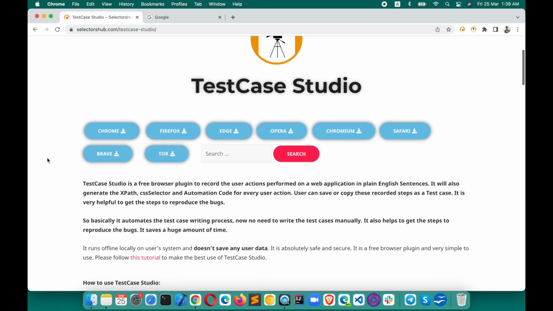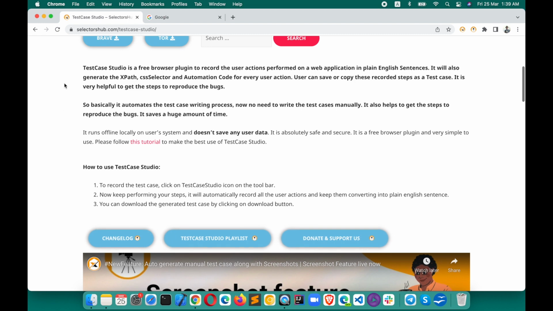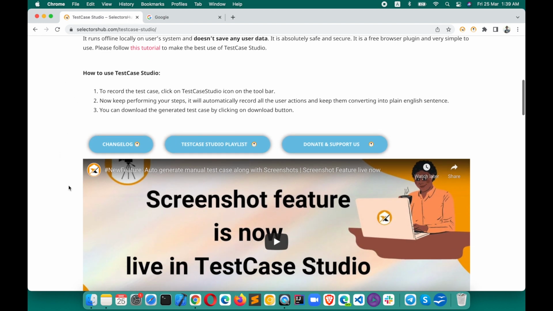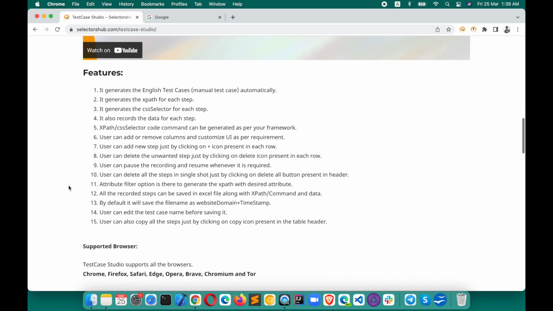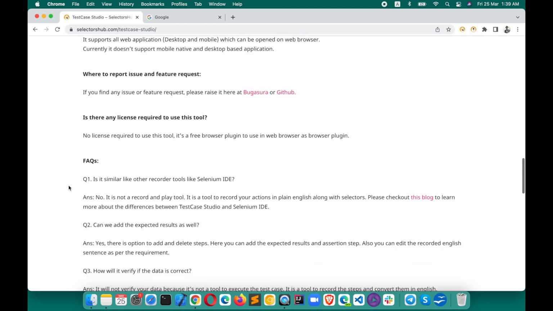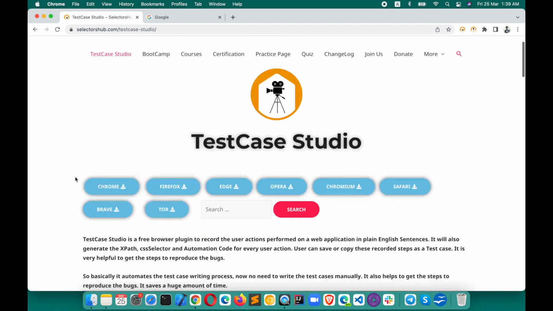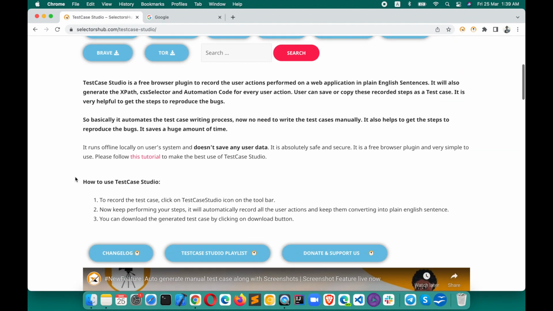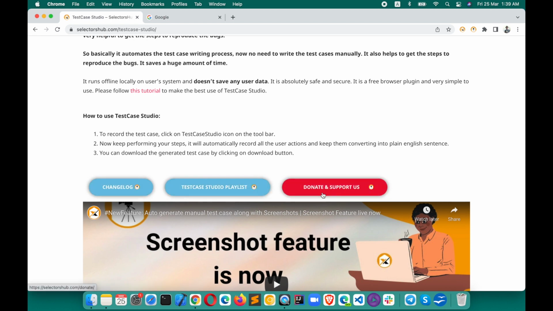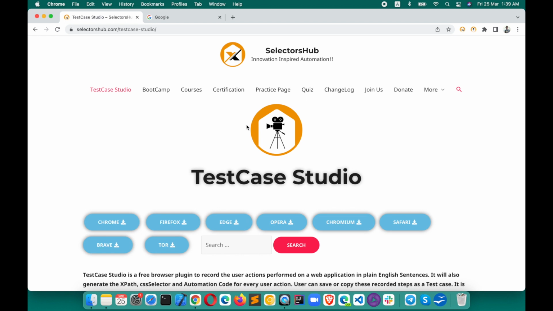Great. So if you want to read more about TestCase Studio, in text, you can go through this, and how to use it and all those simple steps and features. Everything is mentioned here. Lots of FAQs are also mentioned here so that you can refer to them at any point of time. And here you can see the change log, playlist, and if you want to support, you can do it here. Good.